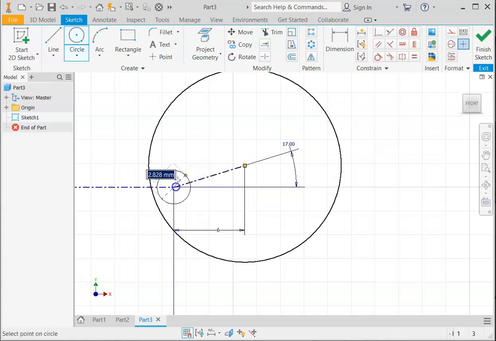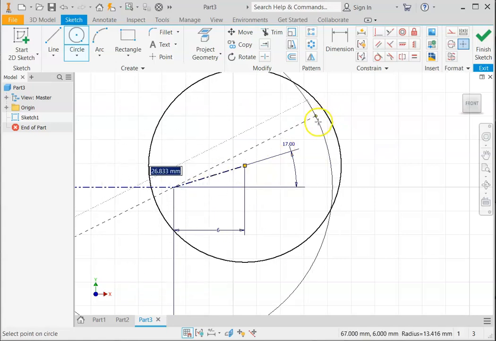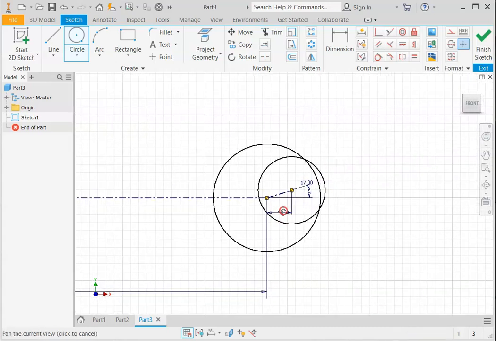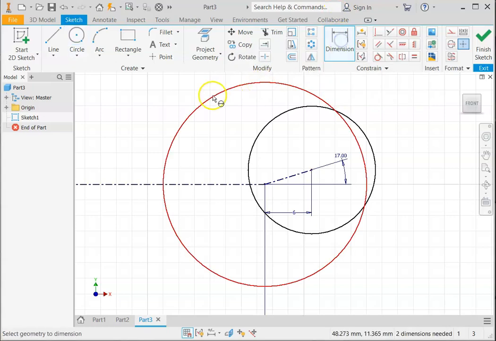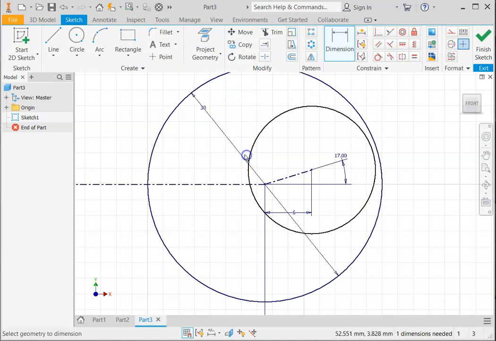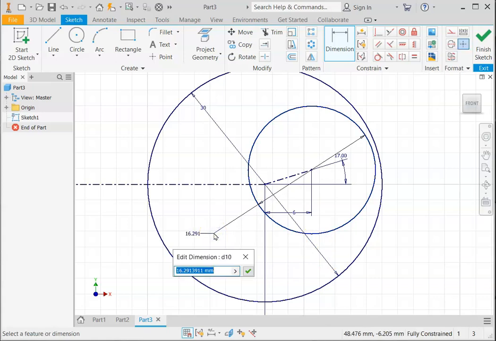Draw in two circles. Let's add some relations. The one that has the center here at this point is the larger one, with a radius of 15, diameter of 30. Smaller one, radius of 9, diameter of 18.